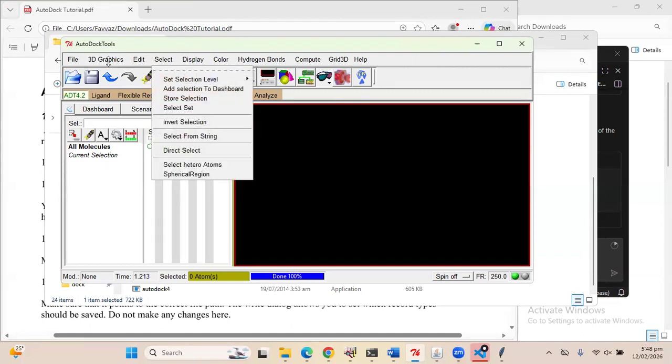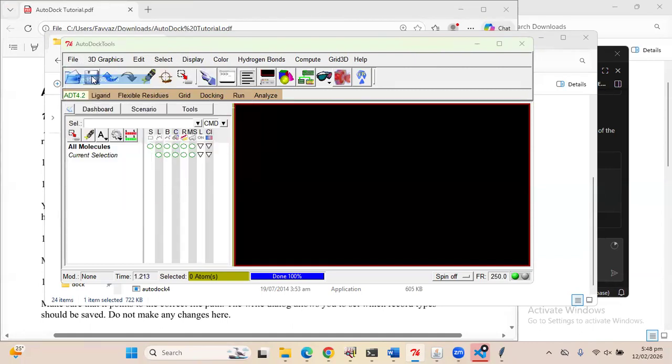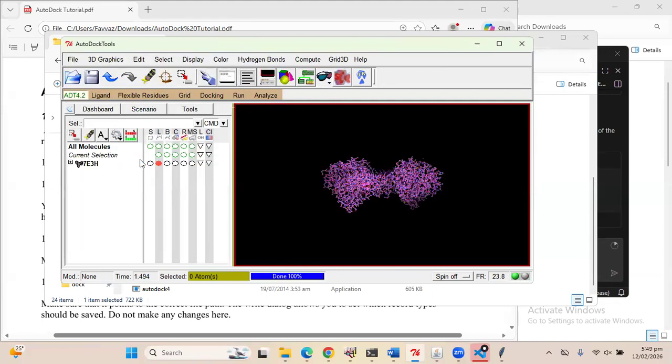Oh, maybe I've selected the whole molecule actually. I don't want that. Okay, so here it is.